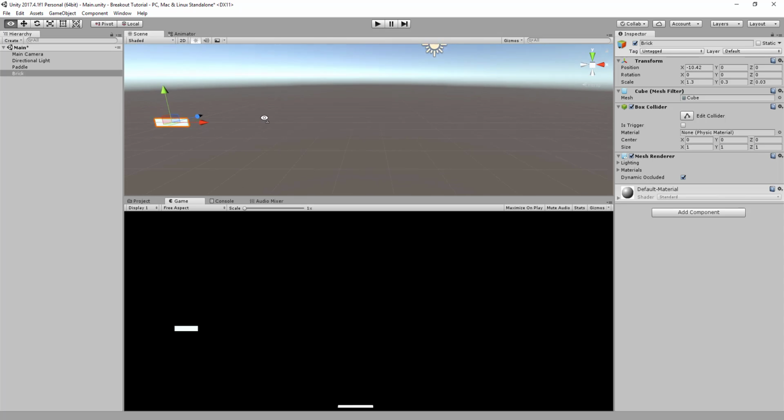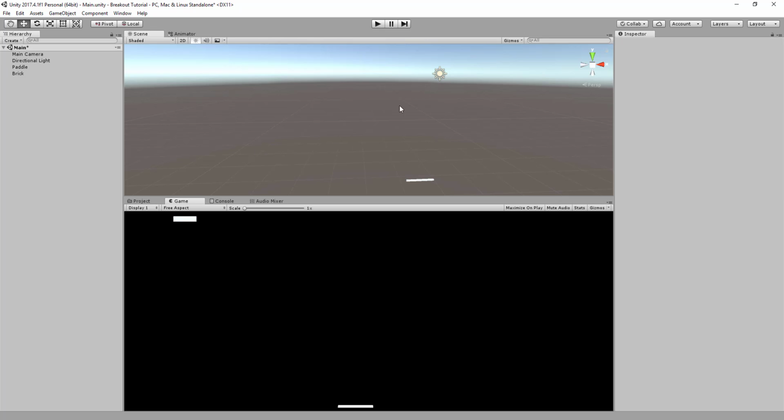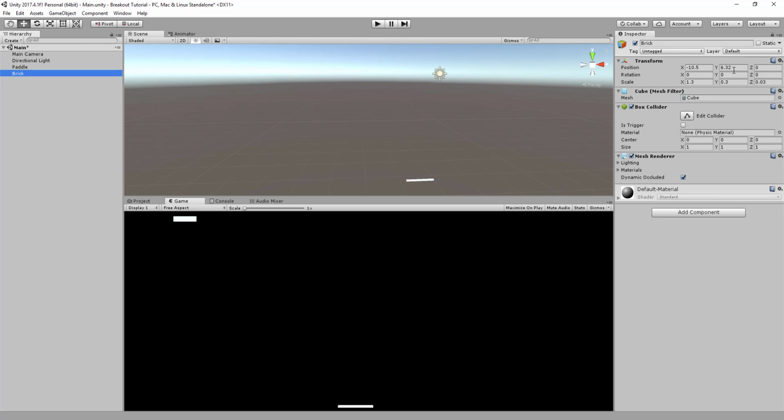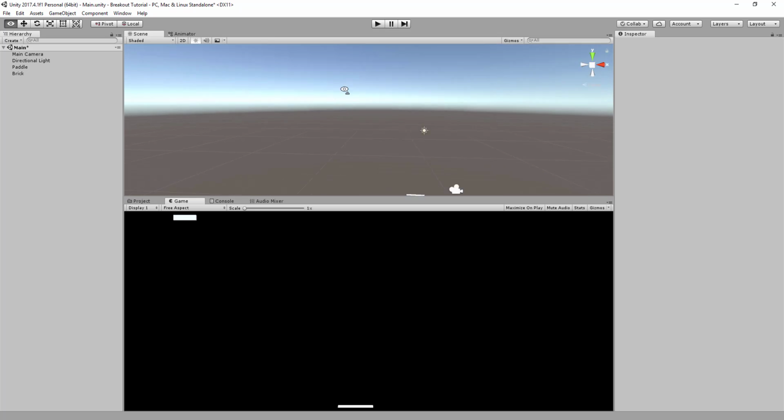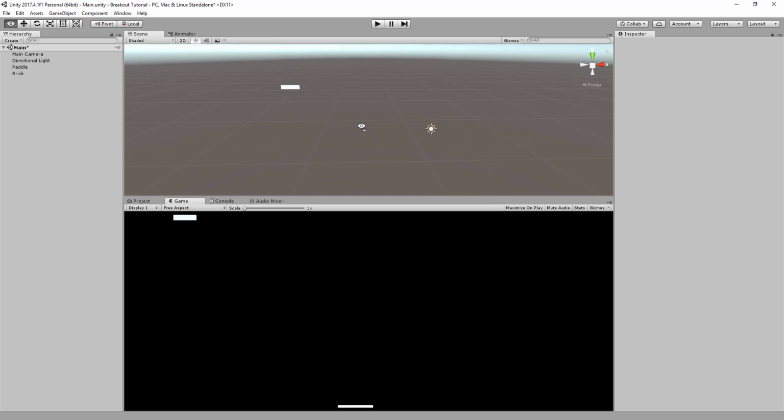So let's say I want it to start at maybe -10.5. And in the y-axis, maybe we'll do it just a little bit higher at maybe 6.4. That looks good. So this is where our very first brick will be laid.